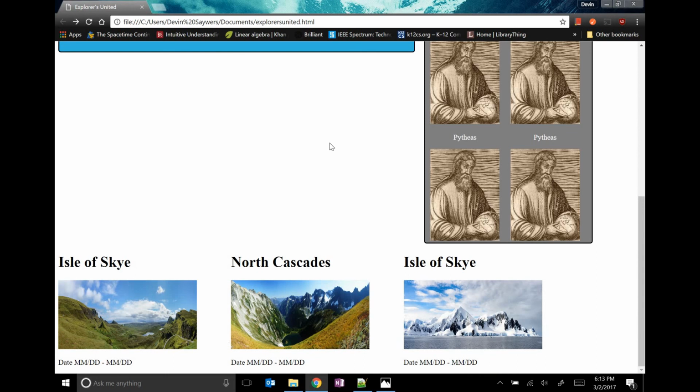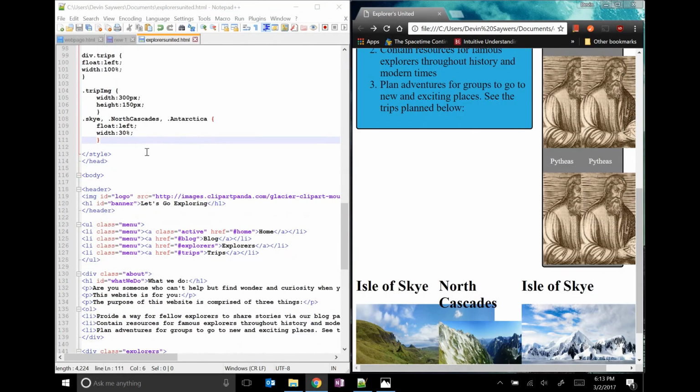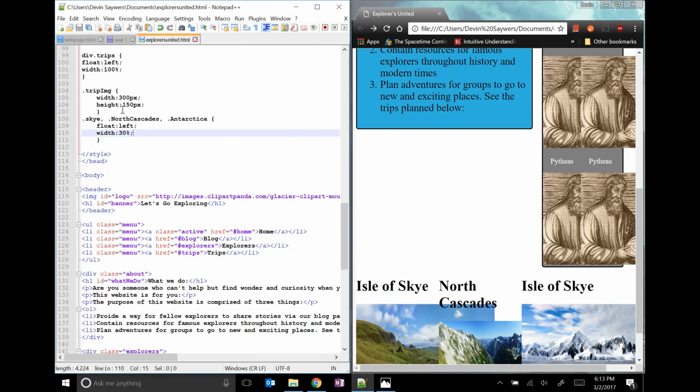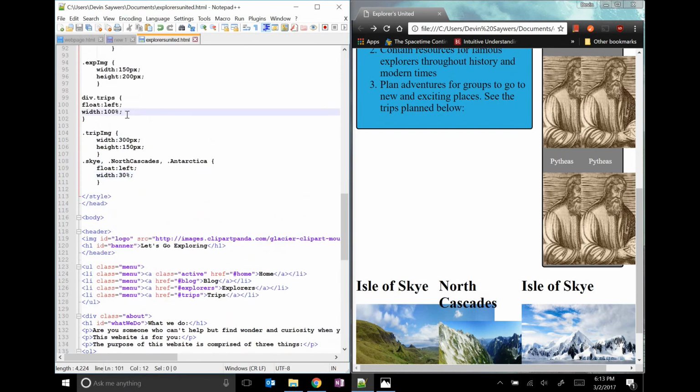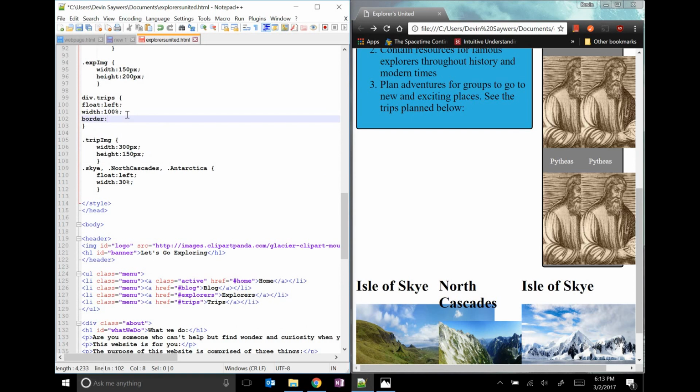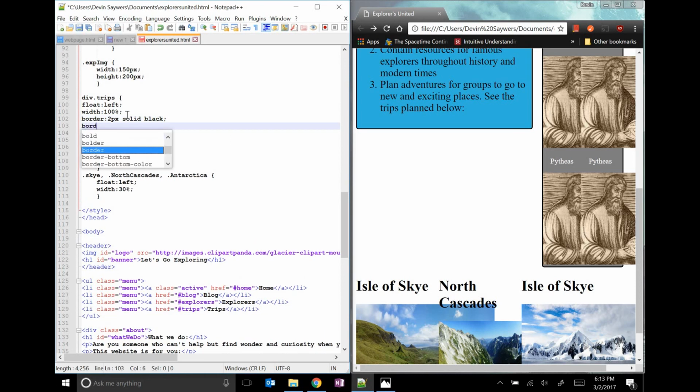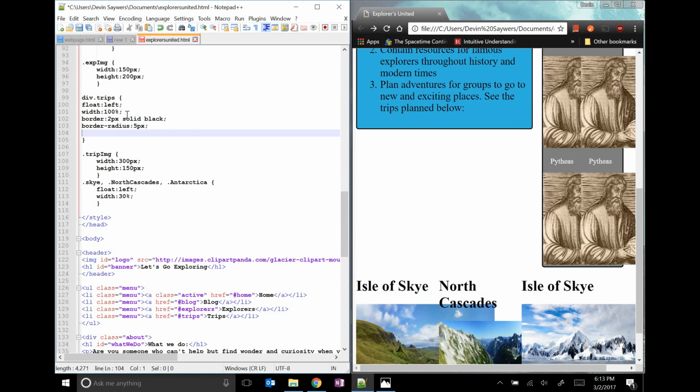So the next thing I'm going to want to do is give the entire trips thing a border. So go back up here to where those are positioned. Say border 2 pixels, solid black, keep with that theme. And let's say border-radius, again keeping with that theme, 5 pixels. And let's give it the background-color green. Let's see what that looks like.